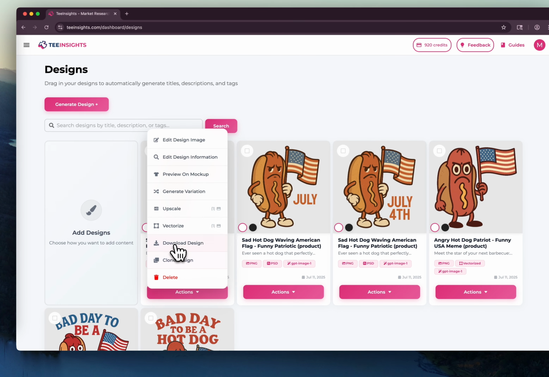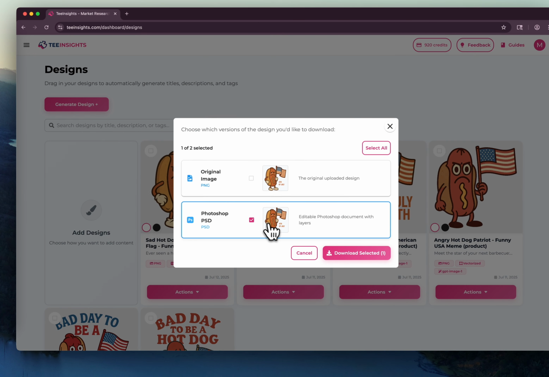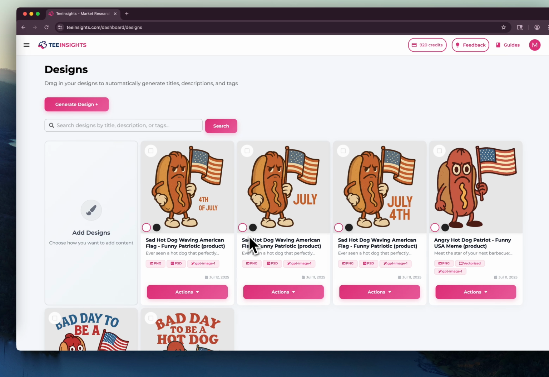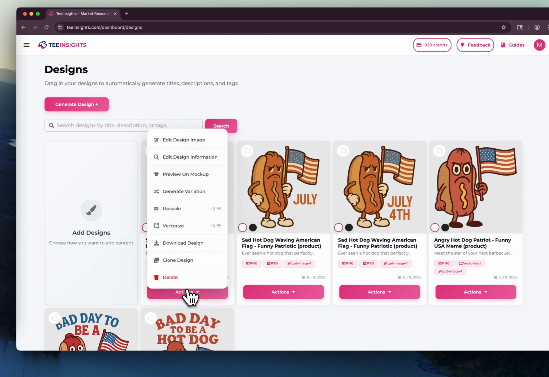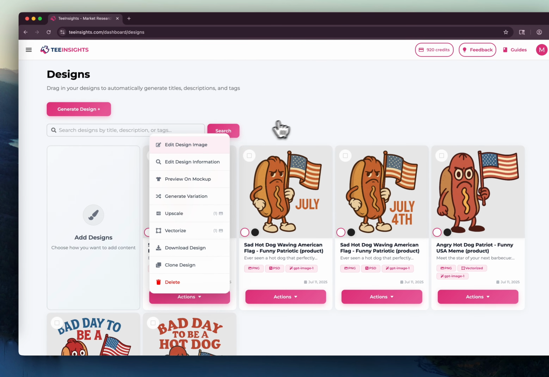And then also, same with downloading, I could actually download this PSD file and open it up in Photoshop. So I could edit some stuff in Photoshop. Though, honestly, Photopea does the job, and I do most of my edits directly in there.